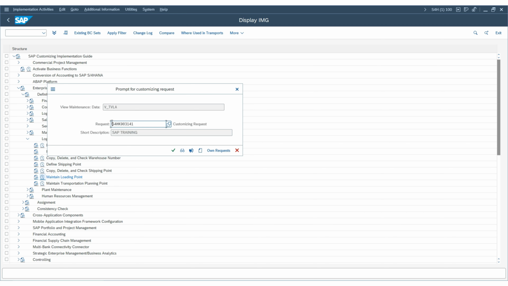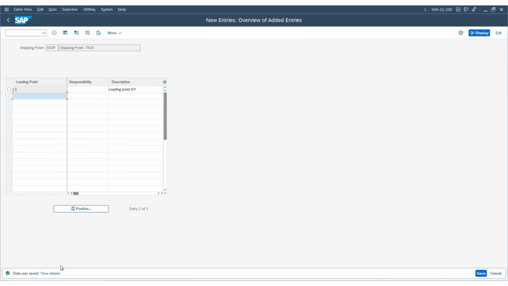Create a new customizing request and press enter to continue, and the data has been saved. That's it. So we have completed maintaining the loading point. Let's move on to the next activity.